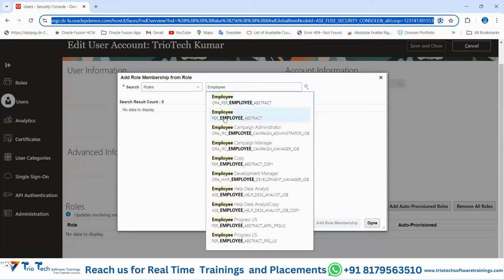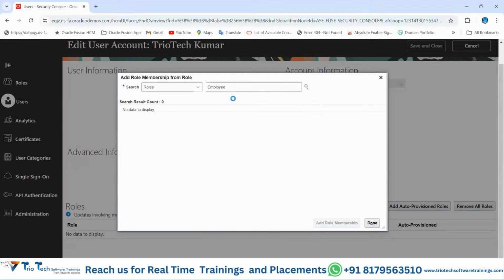The remaining one, another employee, is it starting with PER? Then this is also PER. So they are copied duplicates. Please ignore that. You pick up the code starting with ORA. How we can copy and how we can duplicate, I will talk about in the role customization classes. That is too early to understand now. So come here, search, select that role, click on add role membership.